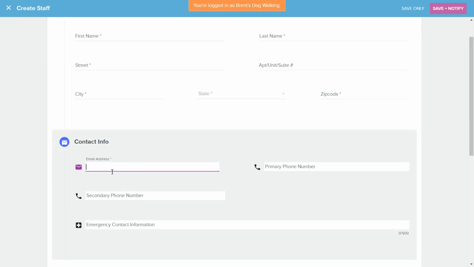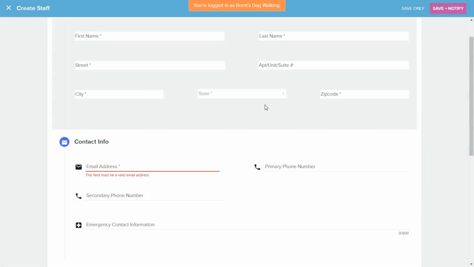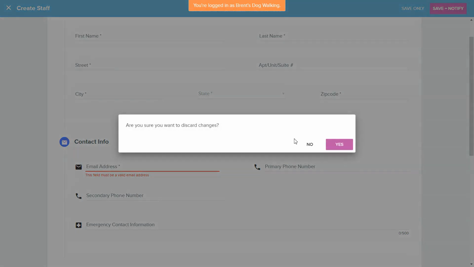And this is very important. You have to put an email address for that staff. And once all of the information is done, you can click Save and Notify. That will notify that staff, and they receive an activation link for them to create a password and to log in to their Walker app.